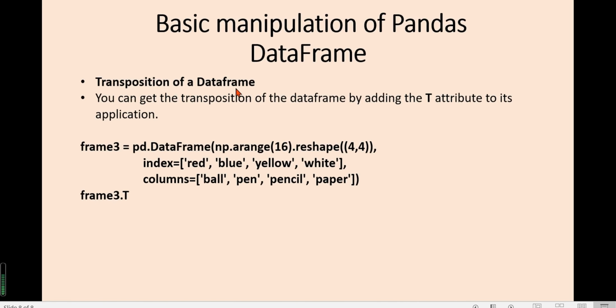And the transposition of a data frame: you can get the transposition of the data frame by adding the T attribute to its application. So frame3 is a data frame with 4 rows and 4 columns. Then we can write frame3.T, capitalize the T. Then it will be a data frame where the index and columns have been interchanged.